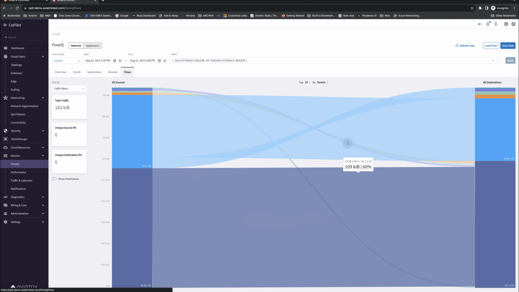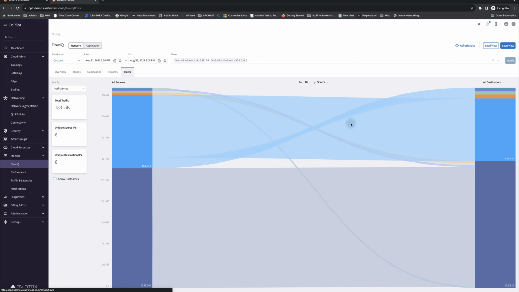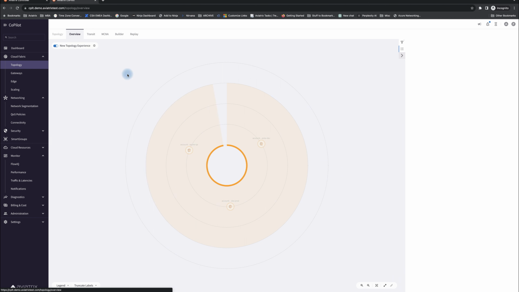So this has answered a very, very important question for me as the network operator. I can see that there has been in the past 15 minutes, in any case, bidirectional traffic flow from this VM in question. So I can tell that from a network routing perspective, for instance, that is working fine. Now we could stop there, but we can actually go a step further. So I'm just going to go back to the topology. I'm going to clear the filter that I had in place before.